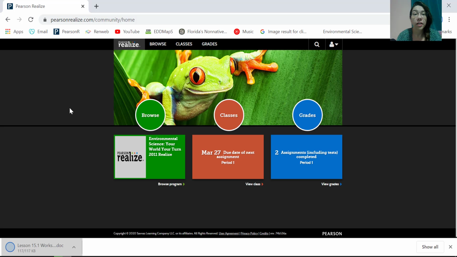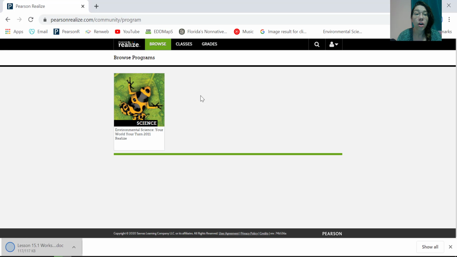Once you get there, I'm going to take you through each of the three tabs at the top, which is Browse, Classes, and Grades. So we'll start with Browse. You can either select Browse here or at the top. It doesn't matter. It'll take you to the same place.